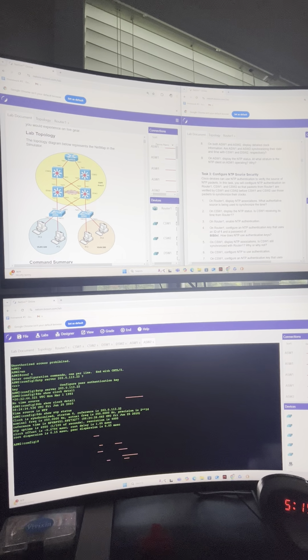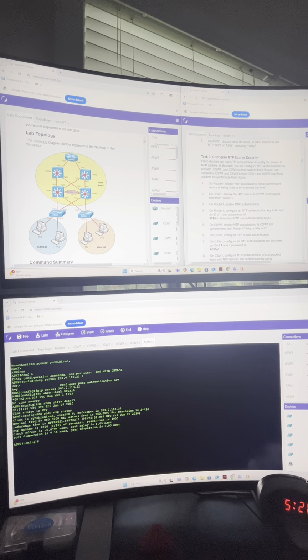Configure NTP source security. Cisco devices can use NTP authentication to verify the source of NTP packets. In this task, you will configure NTP authentication on router 1, core switch 1, and core switch 2 so that packets from router 1 are verified by core switch 1 and core switch 2 before core switch 1 and core switch 2 use those packets to synchronize their clocks. So basically, it's just going to authenticate the NTP server.